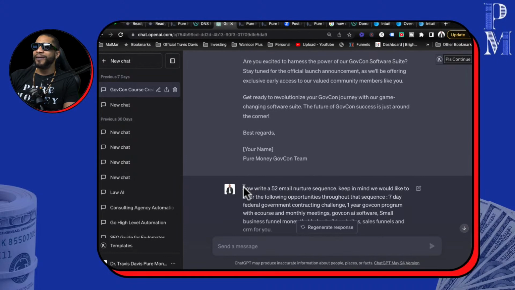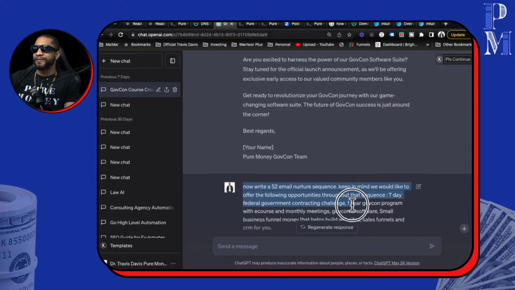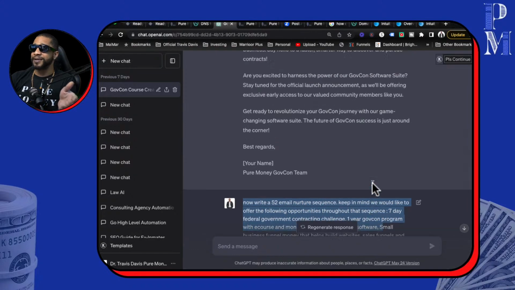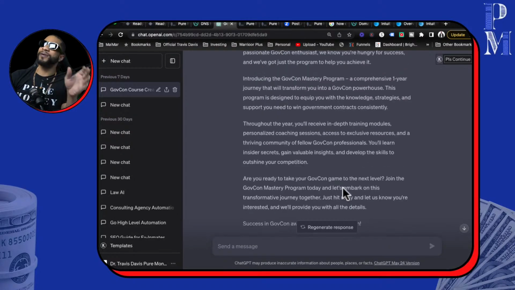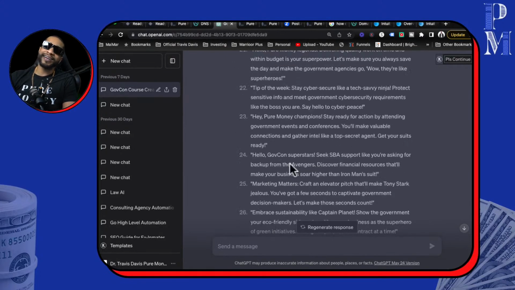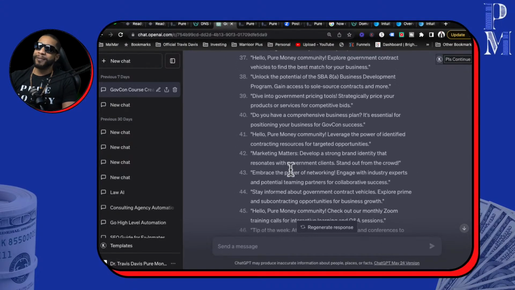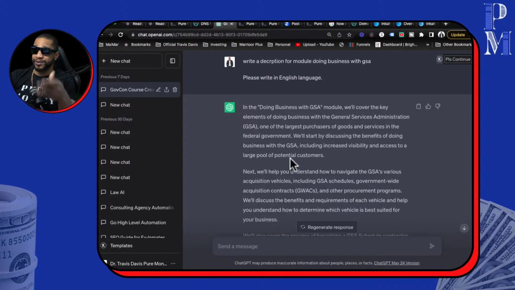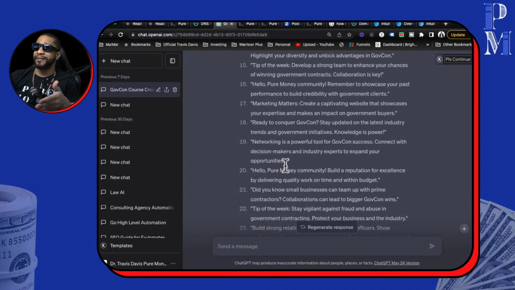Now write 52 email nurture sequences. Keep in mind, we would like to offer the following opportunities. It knows my opportunities because I've been talking to it. It's writing that stuff. I don't have time to think about this stuff. I'm not even that smart. I ain't smart enough to think about all the right words to say to people to get them to buy. I leave that up to the tool. The tool knows what it's talking about.